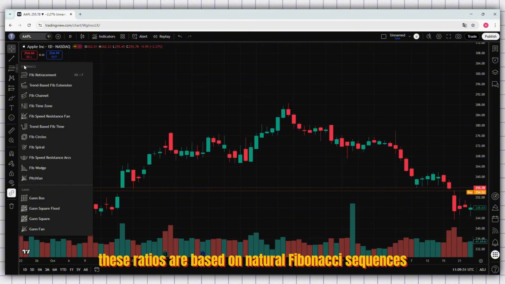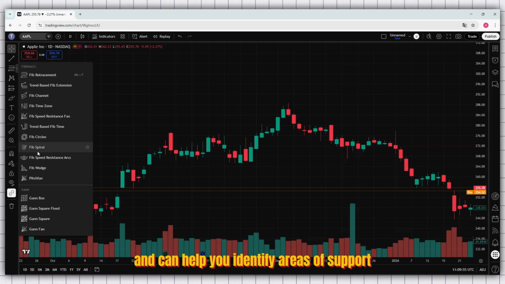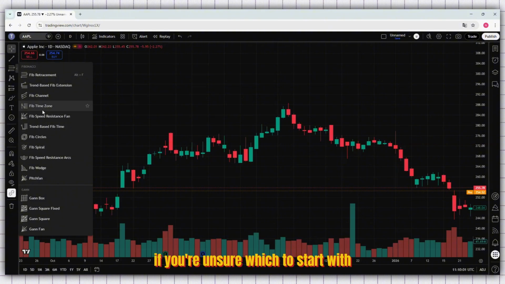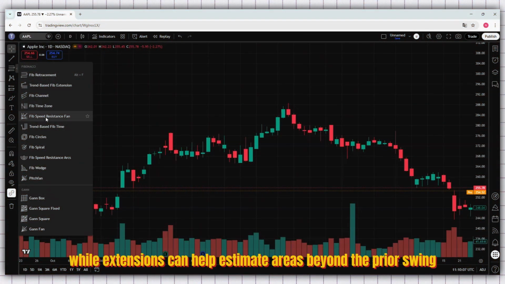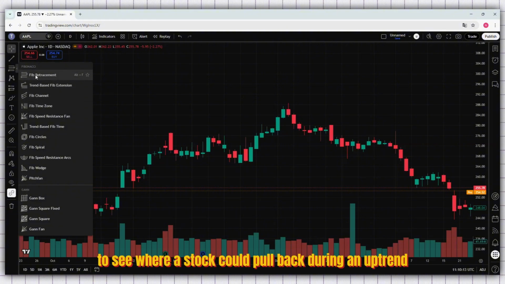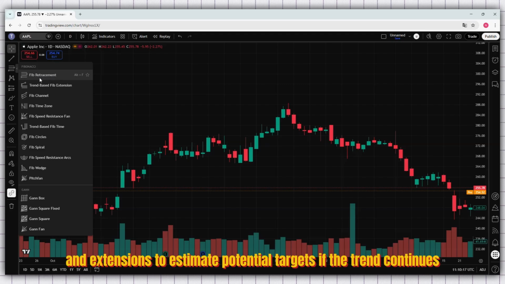These ratios are based on natural Fibonacci sequences and can help you identify areas of support, resistance, or possible reversal points. If you're unsure which to start with, many people begin with Fibonacci retracement to visualize pullbacks within a move, while extensions can help estimate areas beyond the prior swing. For example, you might use retracements to see where a stock could pull back during an uptrend, and extensions to estimate potential targets if the trend continues.